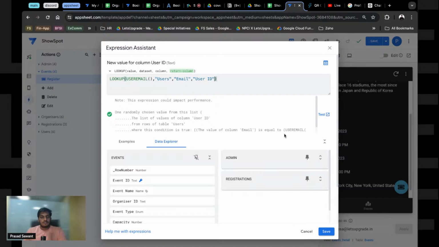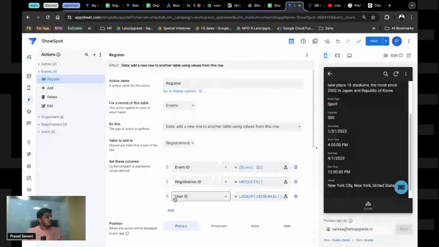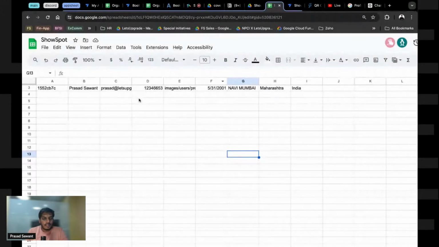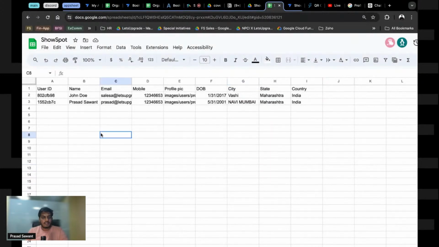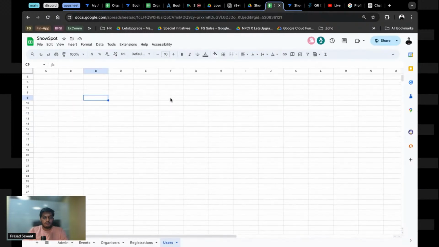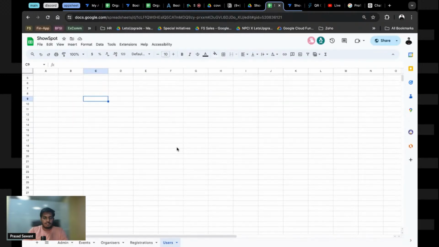Right, so let's do this. And yes, we have our user ID as well, right? Okay, similarly, what all things do we need then? Now let's go back. Now this is the main part of the whole app that we are building, which you guys are waiting for.